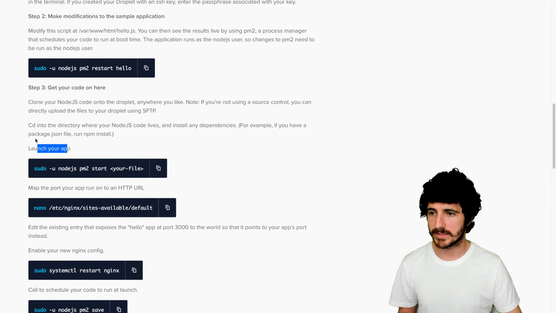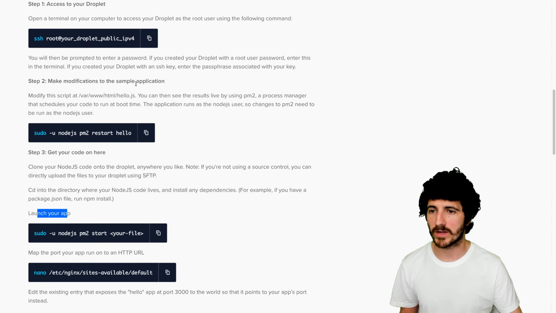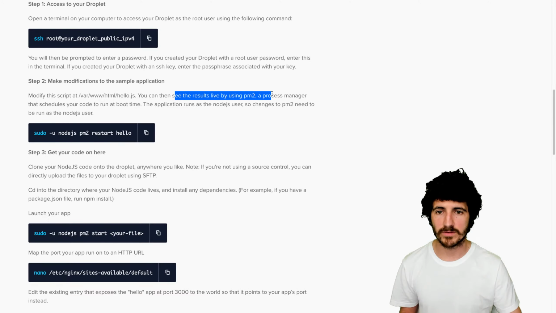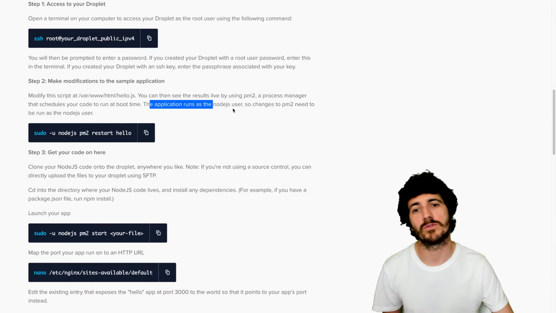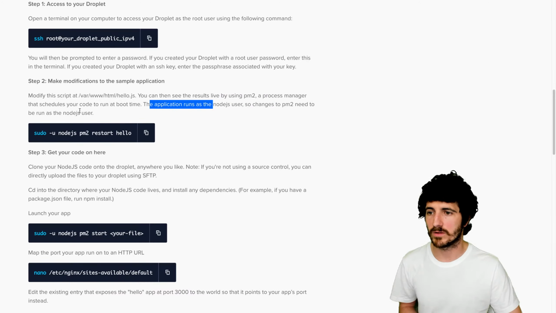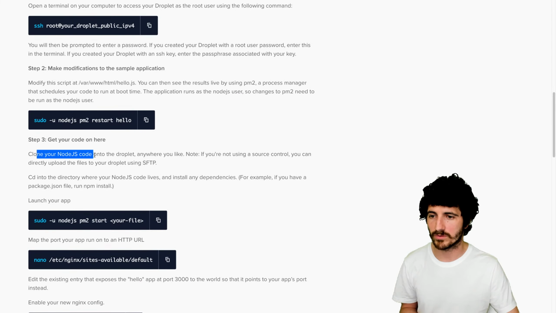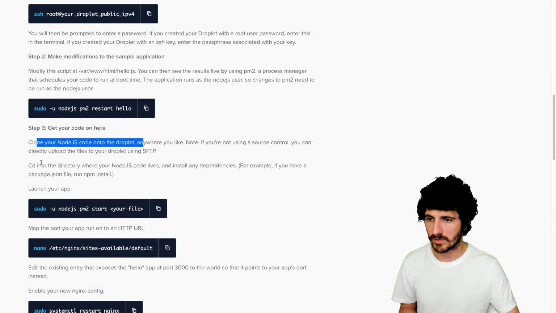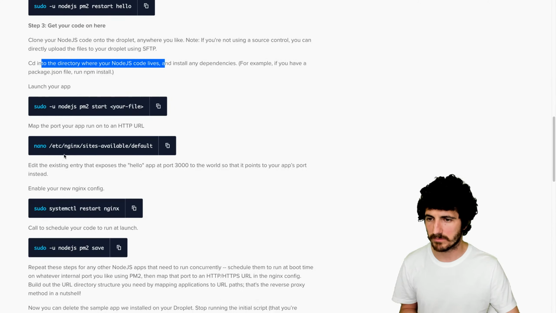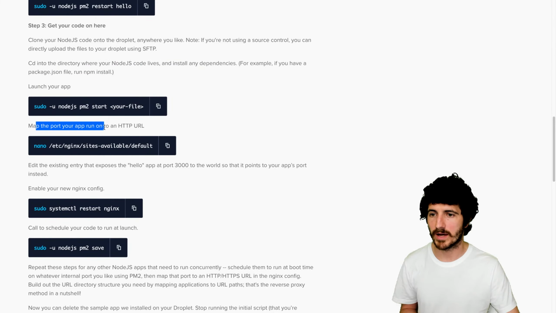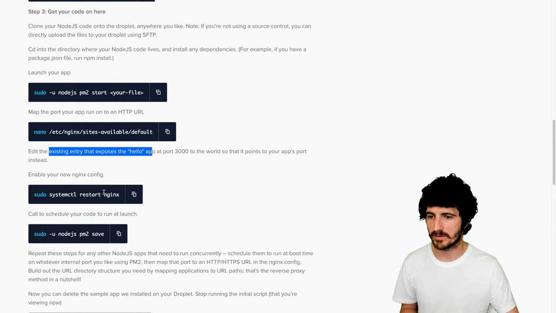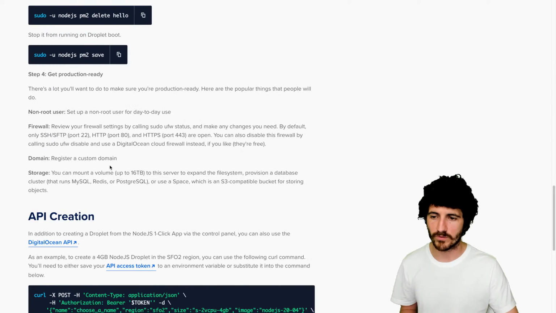So let's read here. Main modification of the sample file. So hello, you can see this live by using PM2, a process manager. The application runs as the Node.js user, so changes to PM2 need to be run as the Node.js user. Get your code on here, clone it on the droplet, and so on. Map the port your app runs on to an HTTP URL, edit the existing entry point, and so on. All right, so this is how to configure the application.